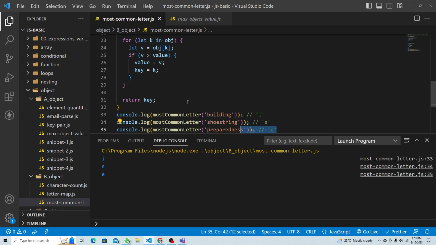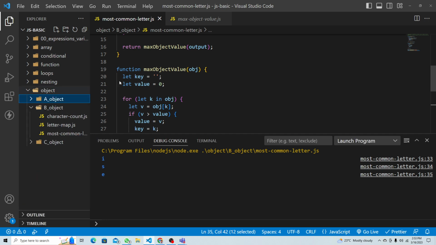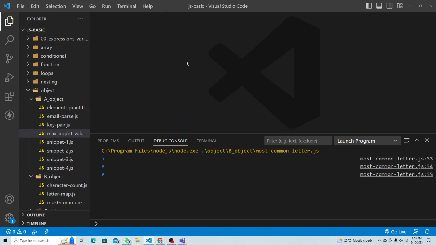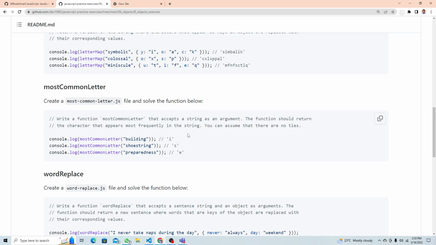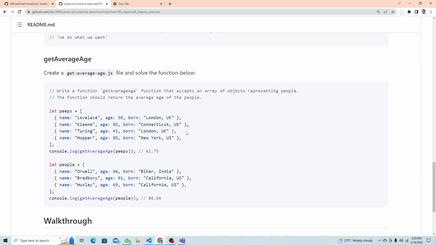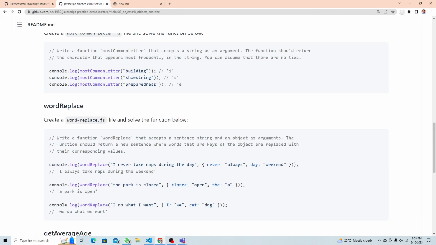That may be confusing, but if you keep solving the other two, when you solve that one, this part will be easy. Just remember that. Okay, so that is done. Word replace now, right? Word replace. Okay, let's do this too, and then we're gonna stop. Word replace.